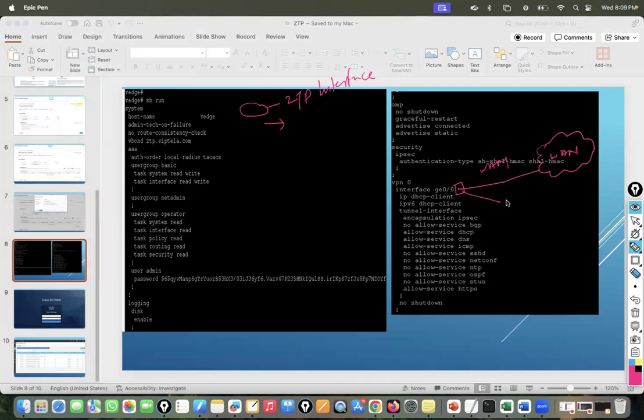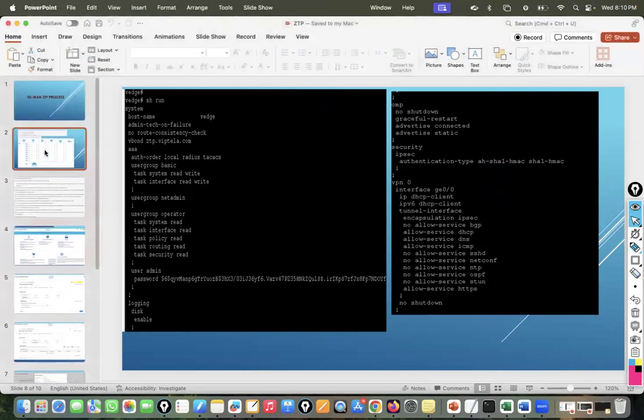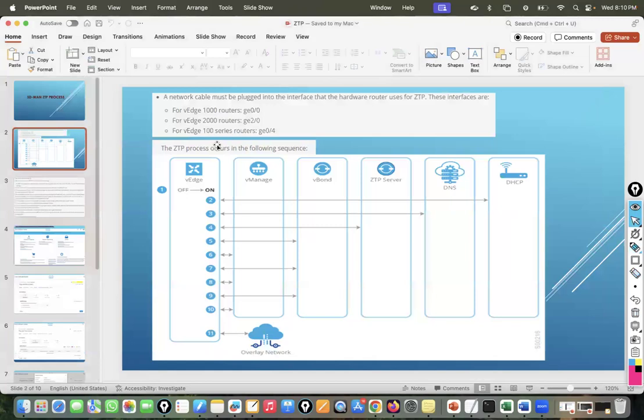So this is known as the ZTP interface. Clear? So we have the 1000, this interface. You have the 2000 GigabitEthernet 0/0/2 interface. Let me show you. So always connect the cables on the ZTP interface. That's the very first thing. Clear? If you have the vEdge 100, it is this interface.